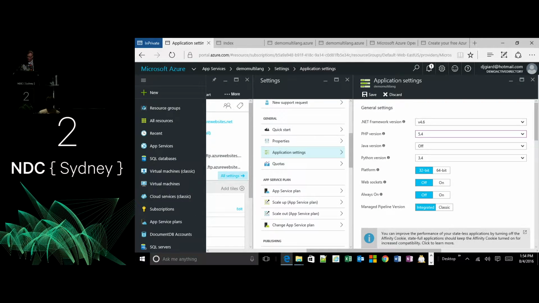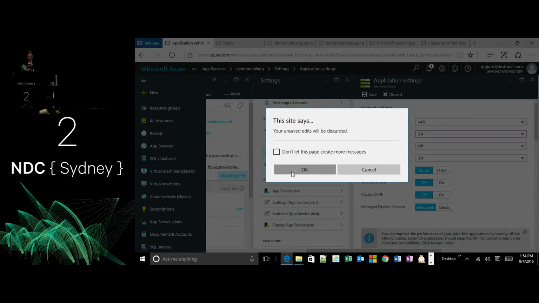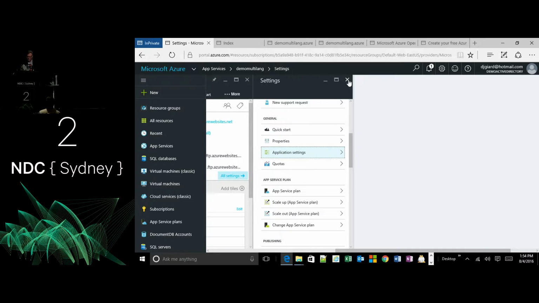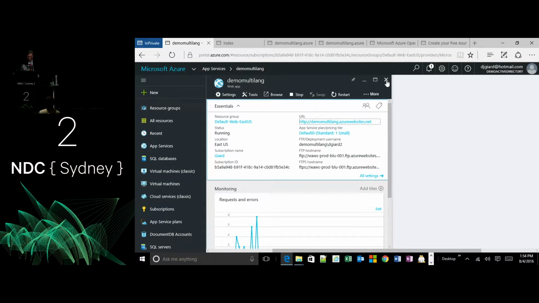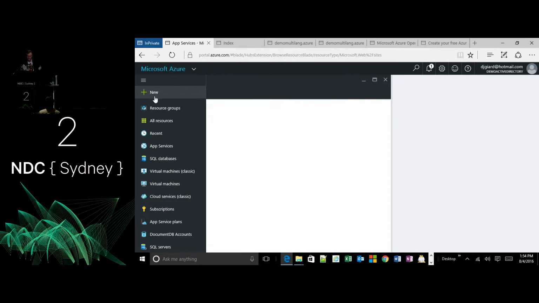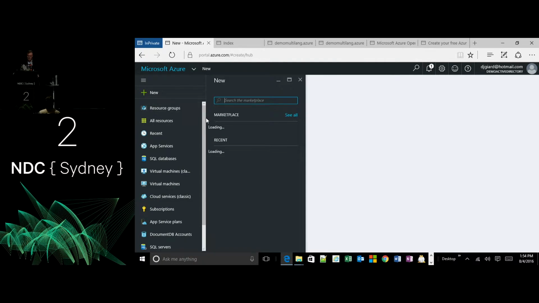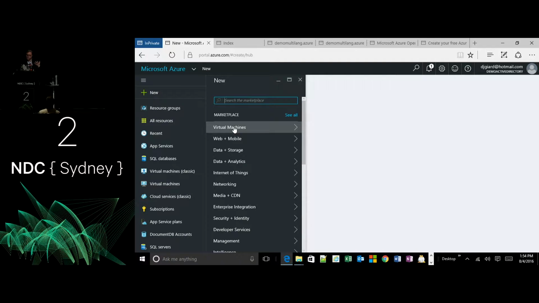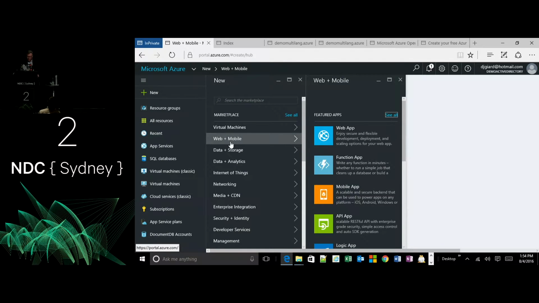Also, I can do this. If I want to create a new application that's pre-built using something like WordPress. So WordPress is built with PHP and MySQL, two popular open source technologies, but it's fully supported on Azure. So if I say new web and mobile, right here are some popular things, the web app and API app. I'm not going to cover those today, but I can click on See All.